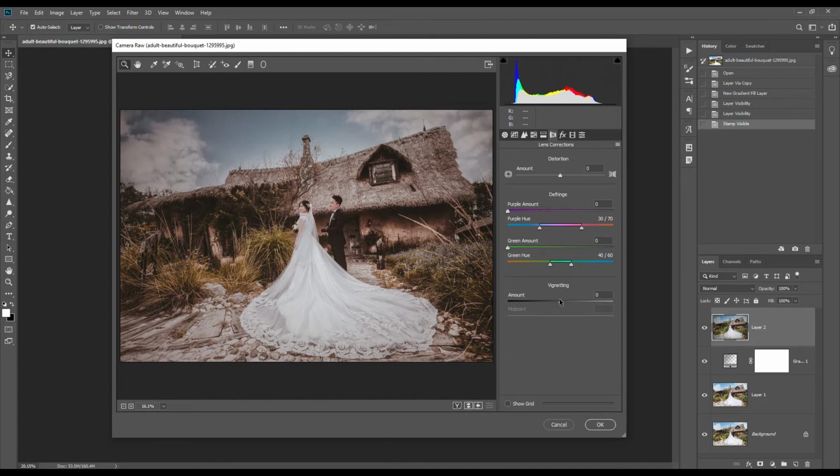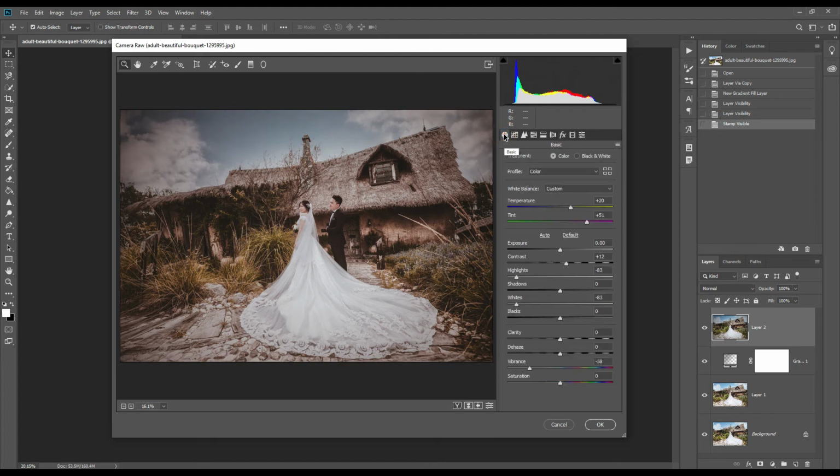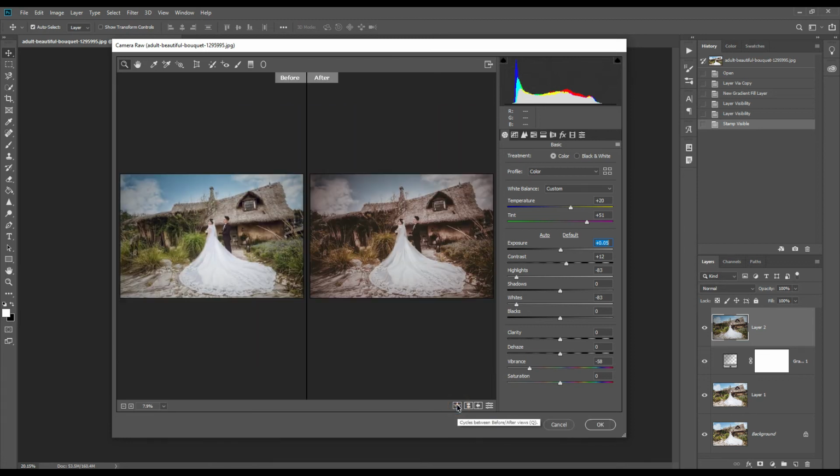From here I can add some vignette, around 30 will be okay. We can also add some vignette here also. We have almost done this part. If you think this is so dark, you can add some exposure from here. It's up to you. Now we can see before and after from this part. We have done a major portion here.